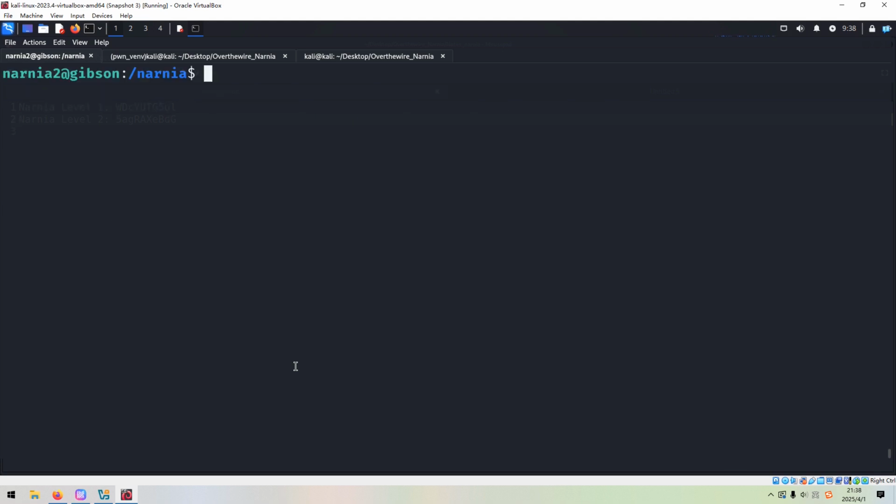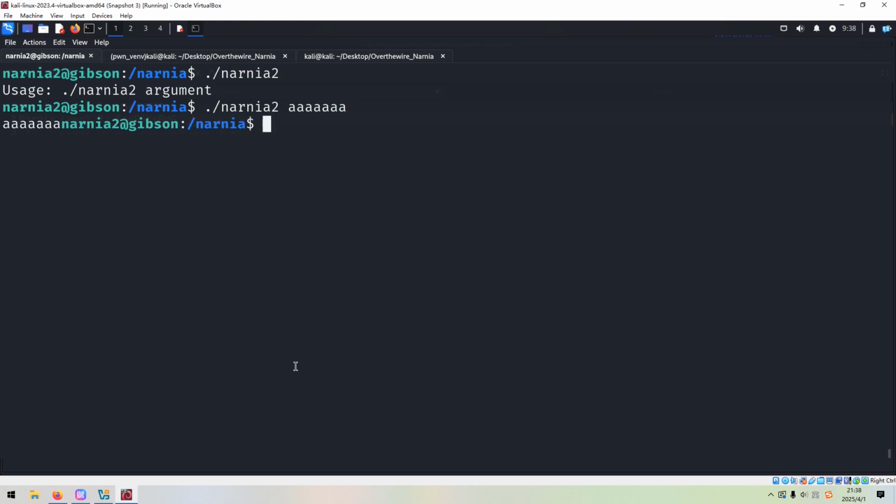And this is what we are going to do. Now let's run this file without specifying any argument, and we are given its usage. For example, we can give an argument like AAA. So whatever we input will be returned by this program.